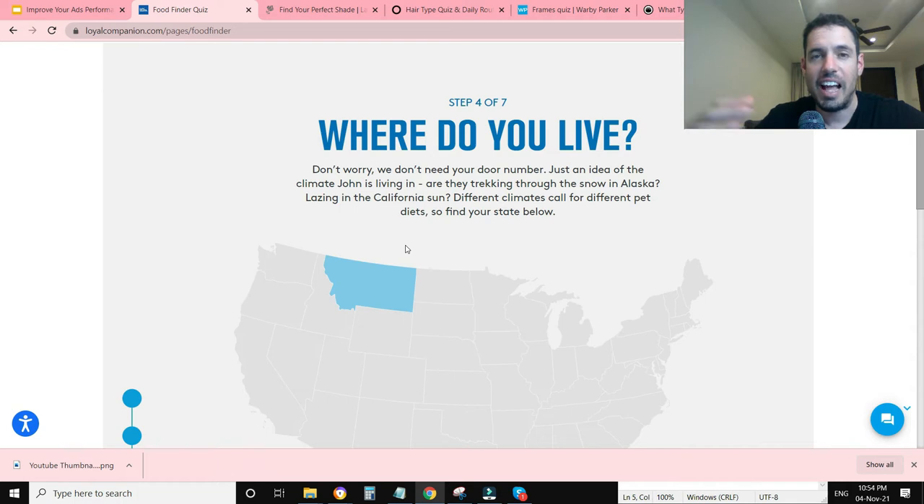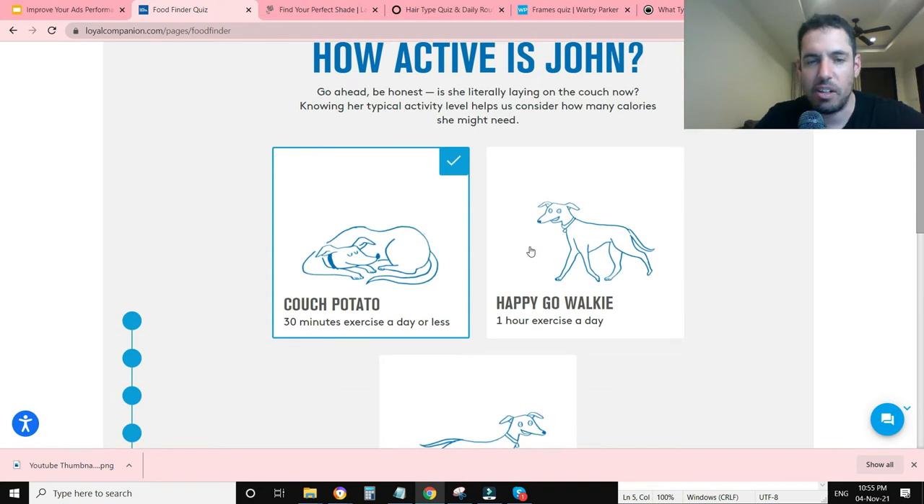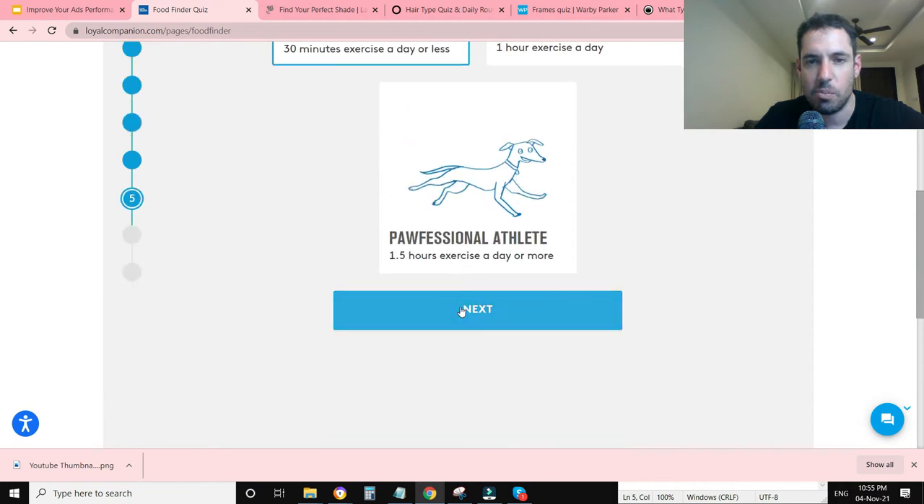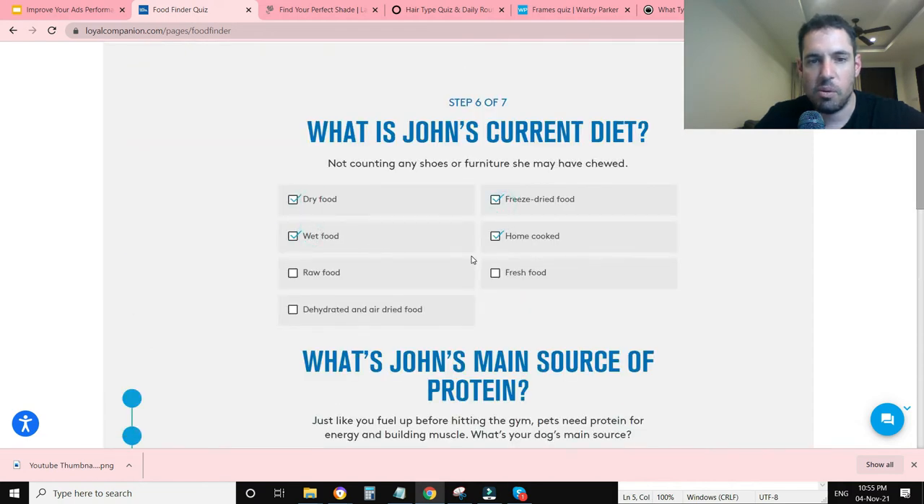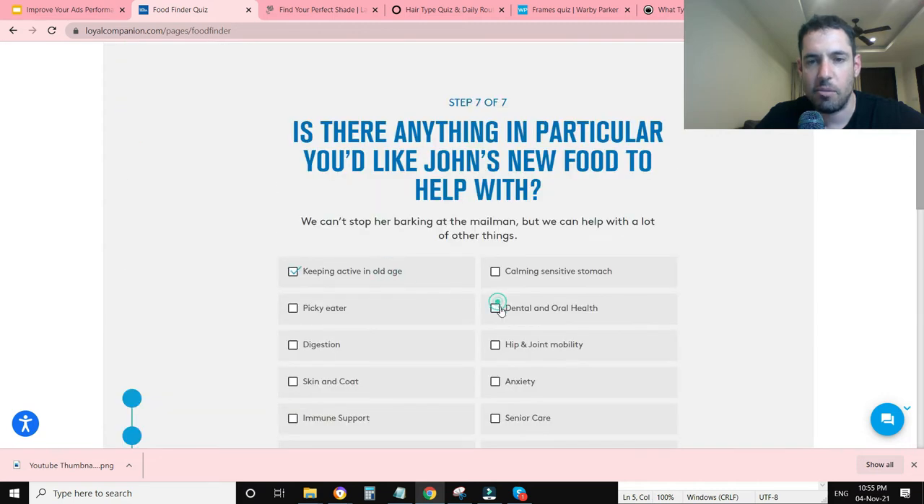See, they are collecting a lot of data about the dog and also the dog owner. How active is John? And they also include fun and humor. So let's say he's a Labrador, so it's probably a couch potato. And then you can share what his diet looks like, source of protein. Next, never mind. I'm not going to fill this out.